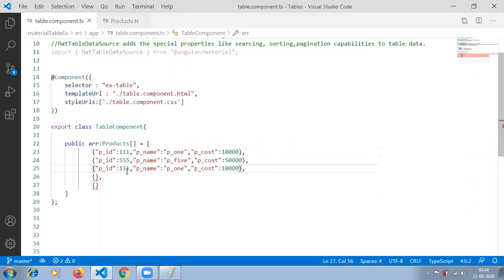Next one, product ID equal to 222. Product name equal to product 2. Product cost equal to 20,000. Next one, product ID equal to 444. Product name equal to product 4. Product cost equal to 40,000.